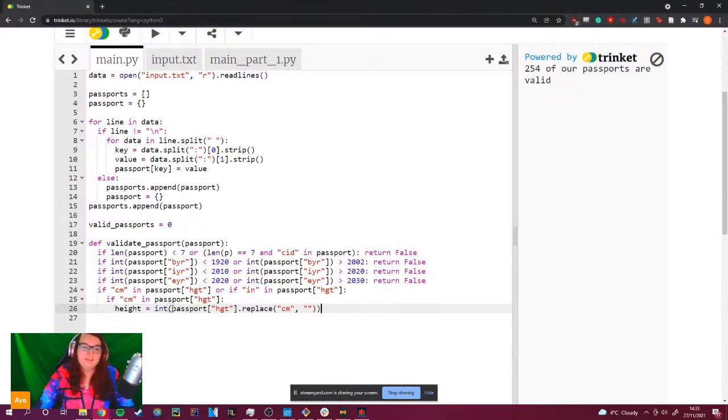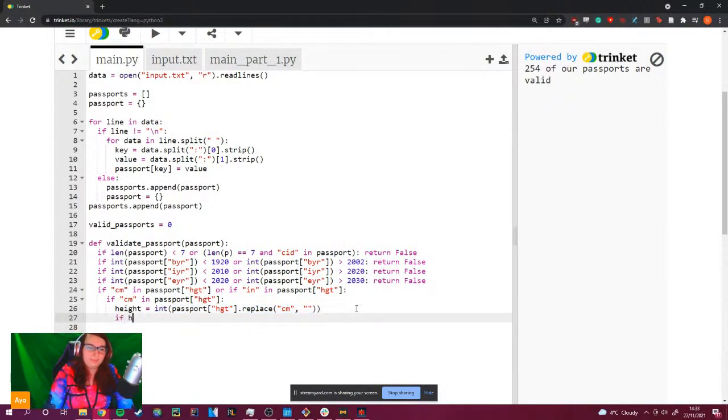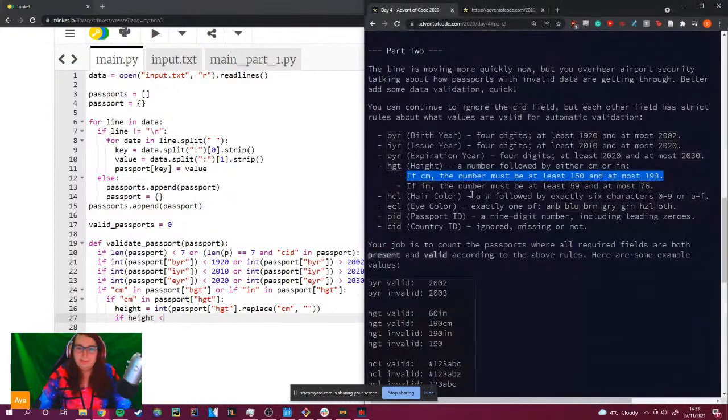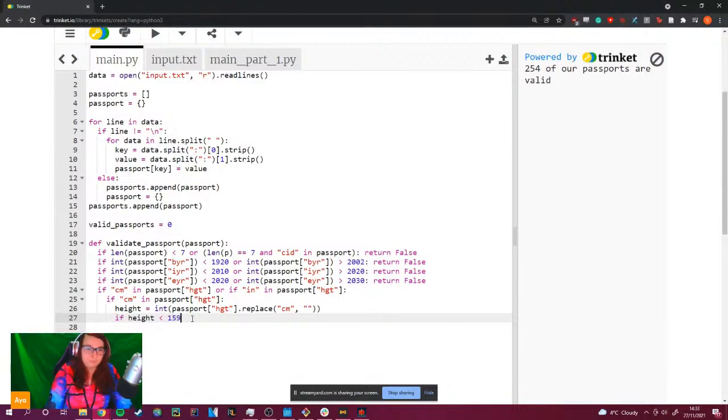What we're saying is we're going to take our passport height. We're going to remove the letters centimeters from there. We're going to ignore that, and just get the number. And then we're going to convert that number into an integer within Python in order to be able to now compare it to something. And now we can say if height is less than, what was our minimum height? Our minimum height is 150. Or if height is greater than 193, we're going to return false, because we know that this passport's not valid.